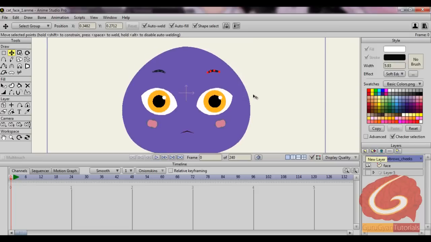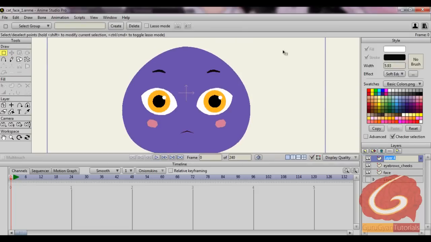So next is what I need, the ears. So for the ears, I need to create a new layer. First of all, I'll be creating the left ear for the character. So I'll name this left ear.